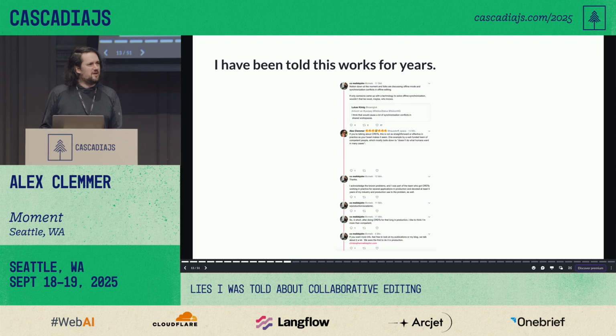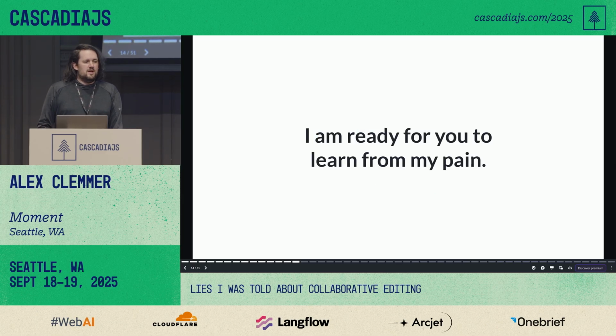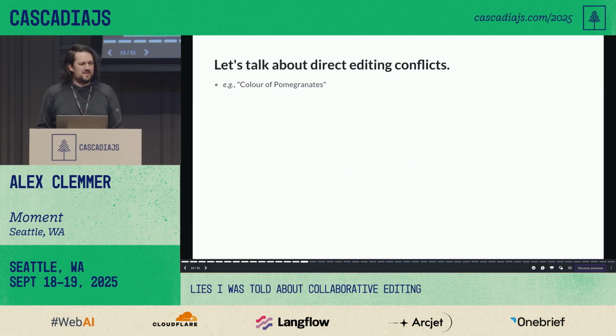And I feel like I've been told for years that this more or less works offline. What I learned in this process is that I have a different definition of "works" than the rest of the people that are implementing these libraries. So I'm here, I'm ready for you to learn from my pain. We've come out the other side of this. I want to talk a little bit about this specific circumstance.